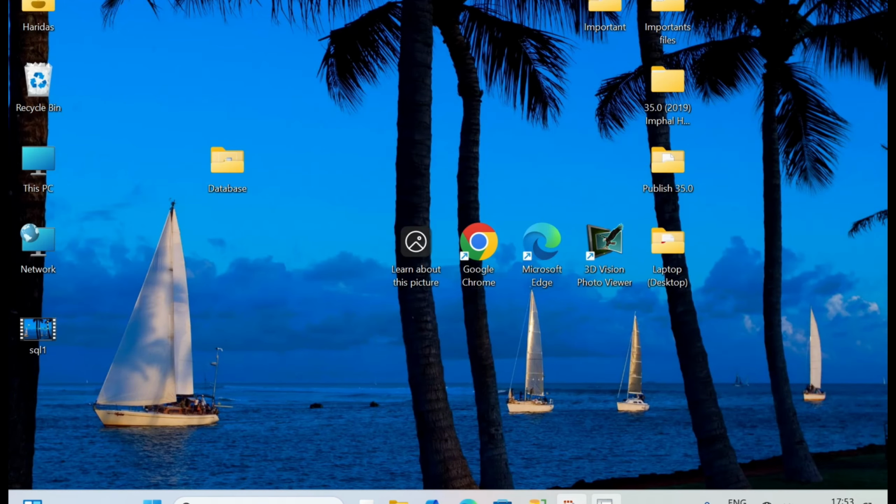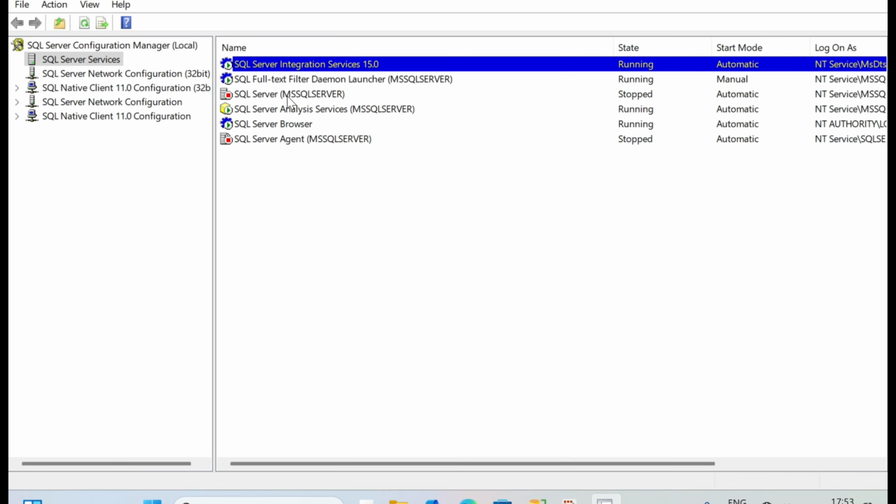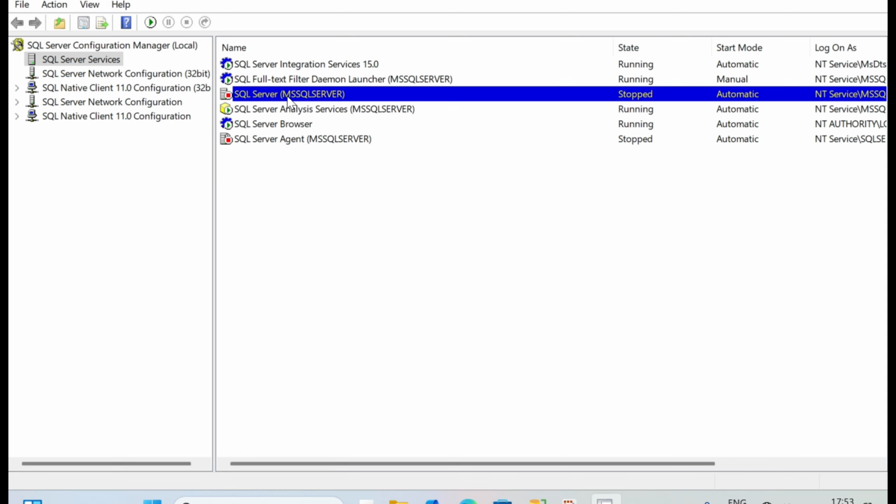Then click on SQL Server Configuration Manager. Then right click on MS SQL Server. Then start.